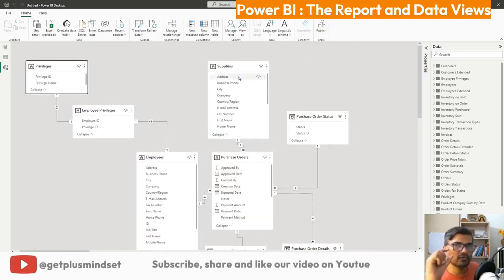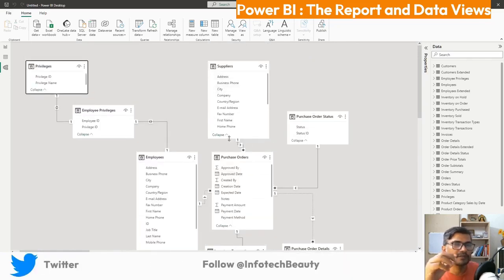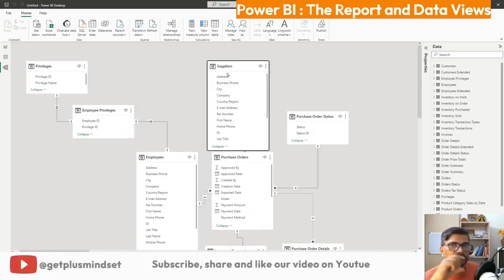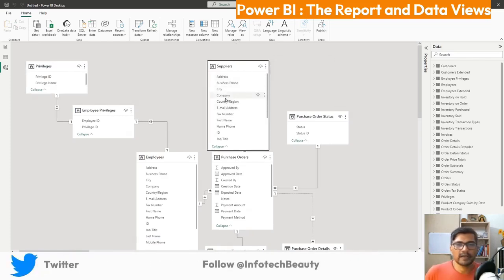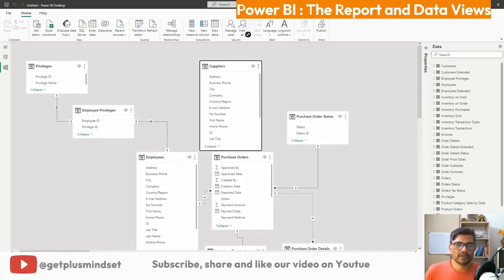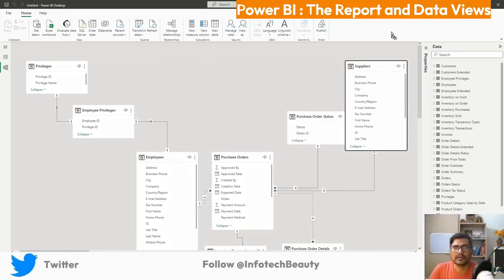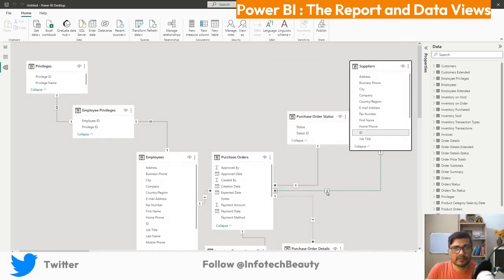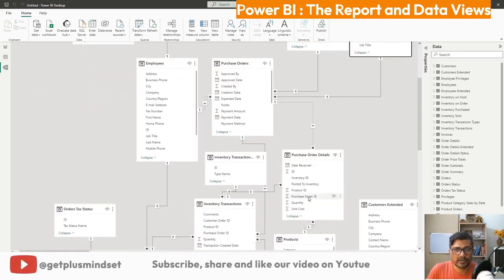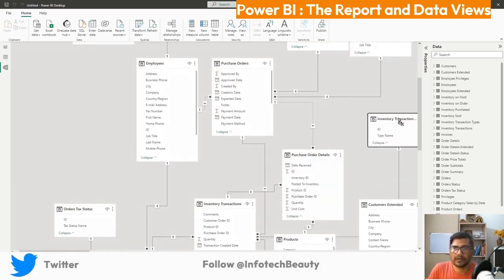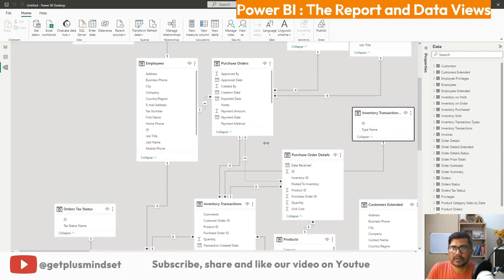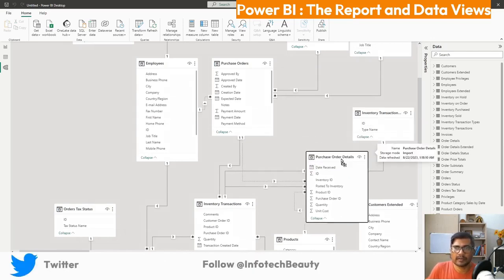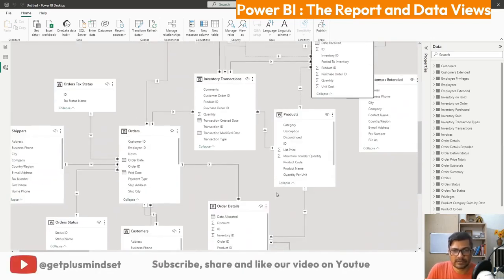We can see this is the privilege, and here it is the privilege ID relationship. There is another relationship with employee ID and ID. Then for suppliers, we can see there is a relationship between suppliers and supplier ID. Just by clicking on the relationship link, you can find which field is associated with which field and what is the type of the relationship.